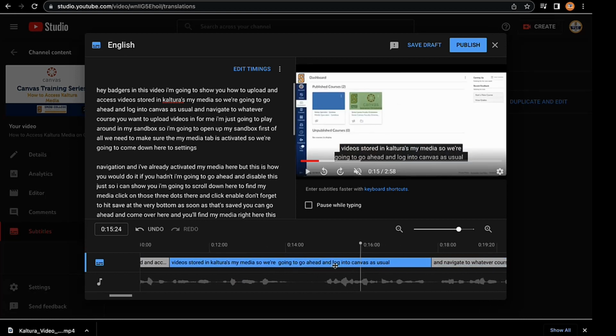You can just pause, go here, and it says video stored in Kaltura as my media, and you could just make any edits that we need to do, such as capitalizing the K. That isn't that important for demonstration purposes. As you can see, we're missing a lot of punctuation here, so that's something we would want to go and manually add.